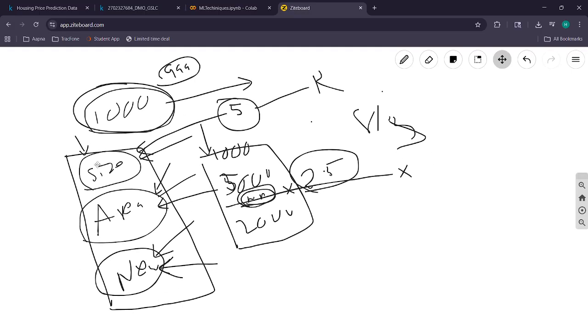Since it is an integer number, we calculate the mean value and replace the missing value with it. Suppose the area is also missing, maybe town A or town B. If area is also missing, what can we do? This is a string field.